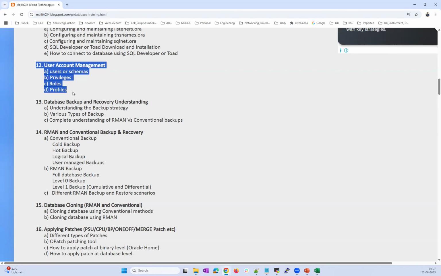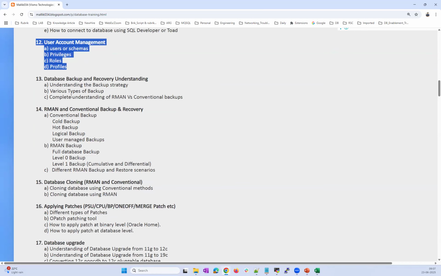I'm unable to access this object. Why? What privileges do I need? So all will be explored here in this user management.